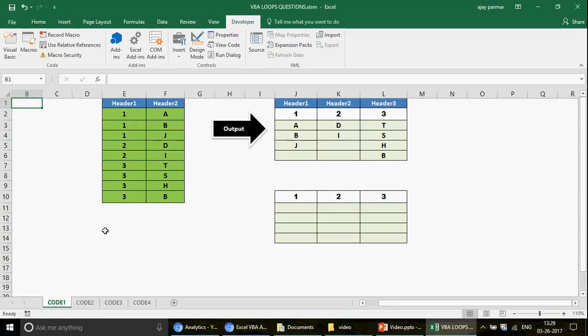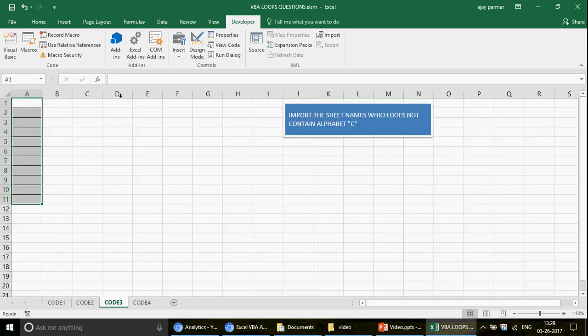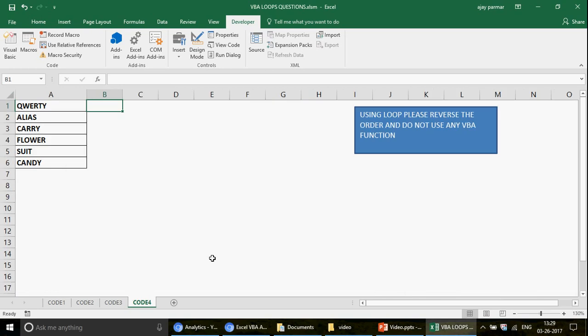Today we are going to discuss 4 different loop patterns. You can see here one of the patterns, and we are going to learn how to make that pattern. Here we are going to see how to make a loop which can export all the sheets of this workbook excluding the sheet names which contain C. And then this is another loop where we are going to reverse the order.